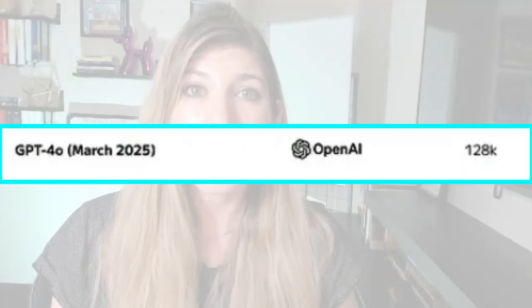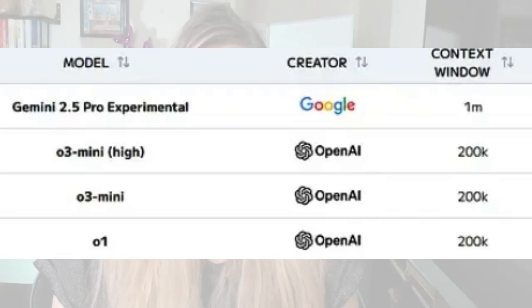GPT-4o offers an impressive 128,000 token context window, which is even getting larger, up to 1 million, competing with Google's Gemini, also a 1 million context window.